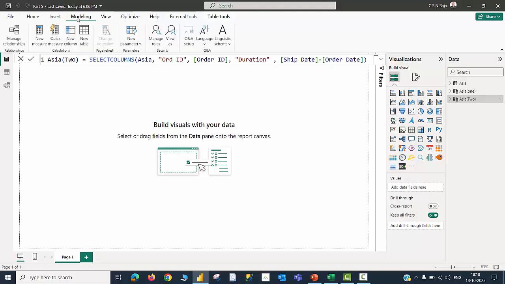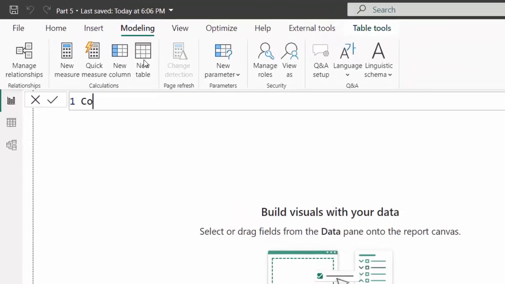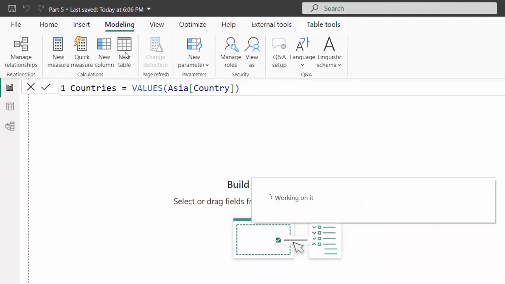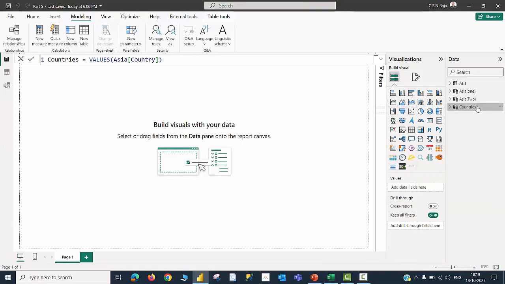Let me click on modeling. Let me click on new table. And this time I'm going to use a name called countries, for which I'm going to use a function called values from the Asia table's country column. Hit enter, and then the third calculated table is now loaded into the model.